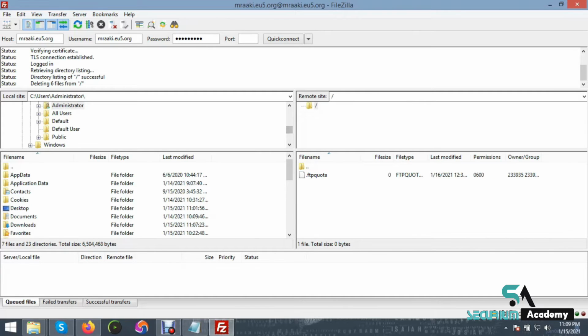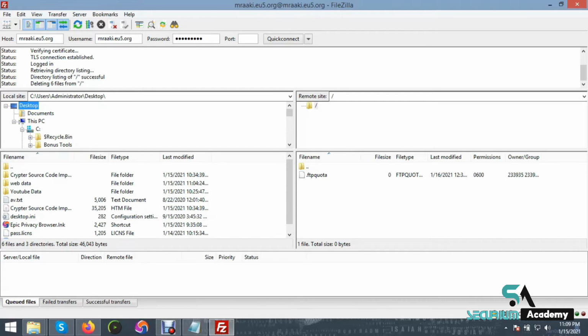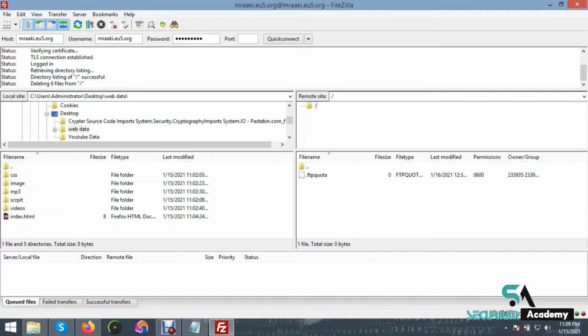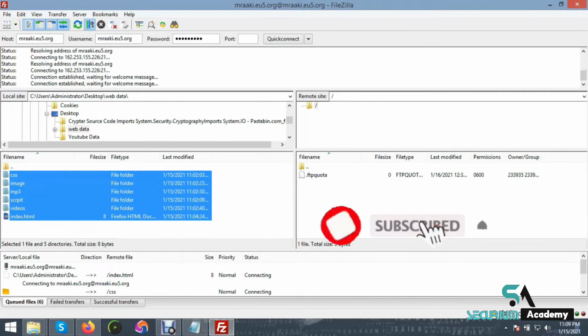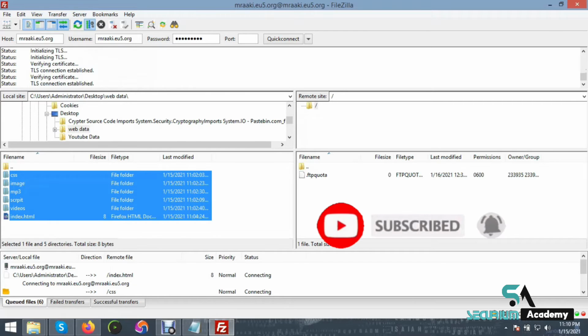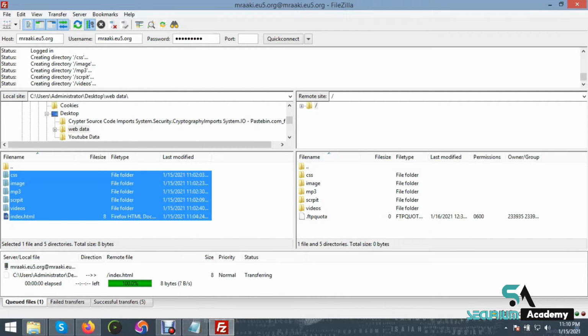Okay, now you go to this section and go to top and click on desktop. It's showing here all your desktop data. Now we go to web data folder and select all file, then you right click, then click on upload. Now you wait few seconds. Our all file is uploaded on server.